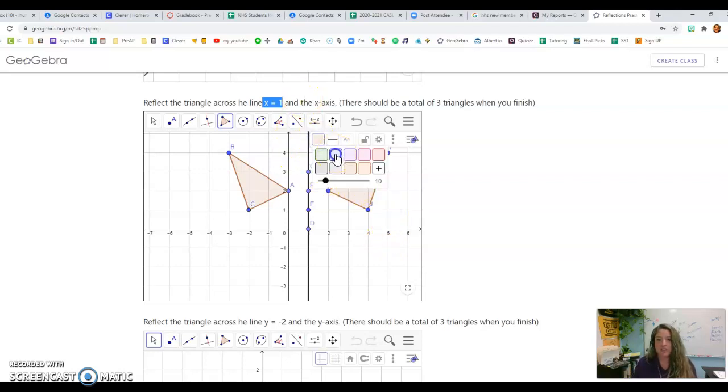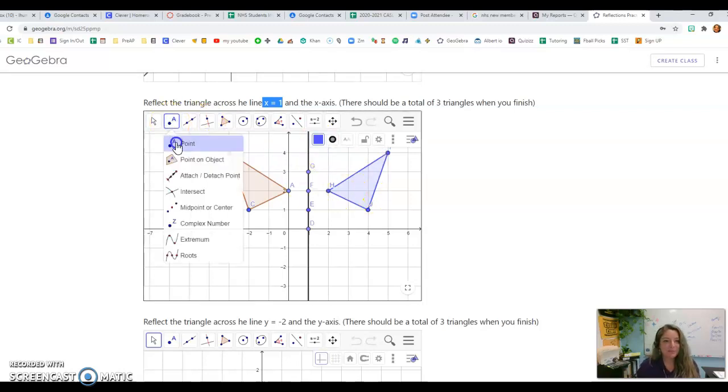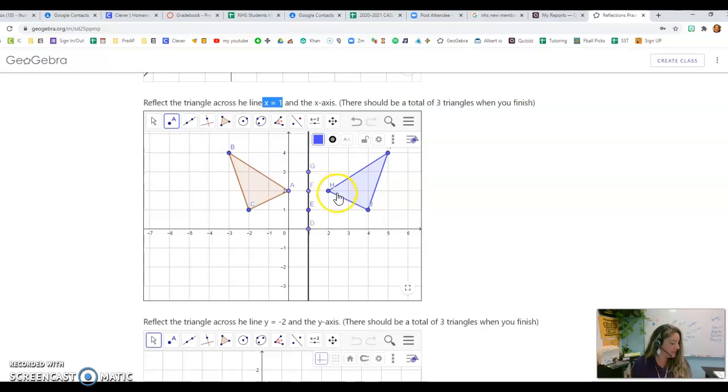I'm actually going to change the color of this polygon. Did you know you could do that? I think that's kind of cool. All right, let's do the x-axis. I'm looking at my table over on the side, and it says (x, -y). So I'm going to keep this 4 the same, but my y is going to be -1.